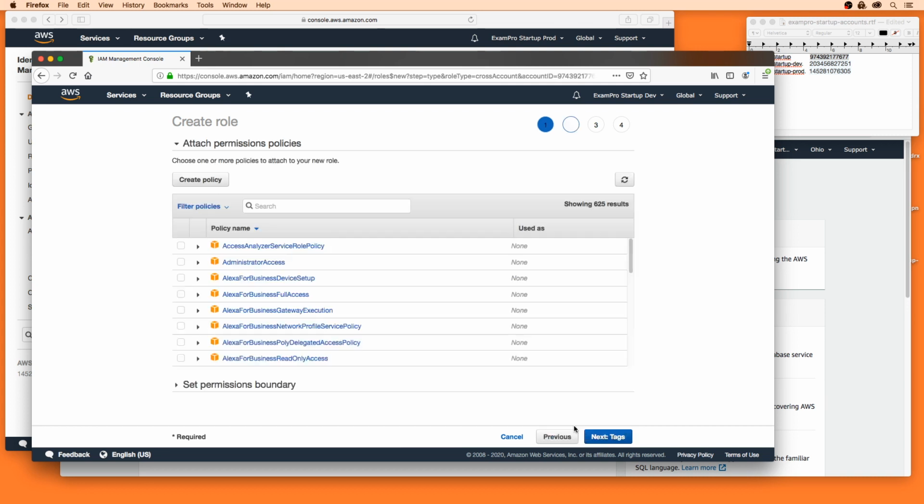And we'll go next. And now we can say what kind of permissions we want to give them. So we could give them administrator access so that you can do anything you want in this account. You probably don't want to do this.